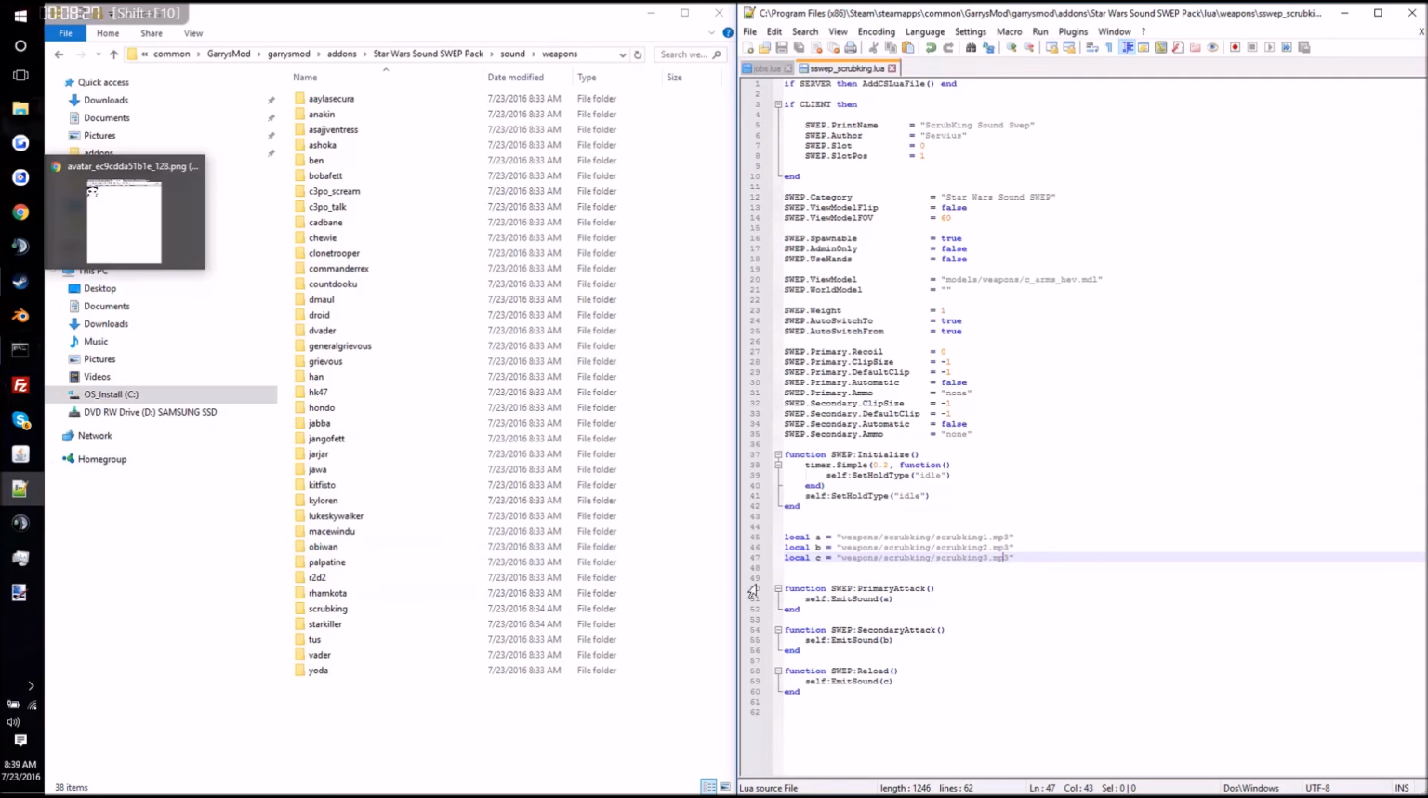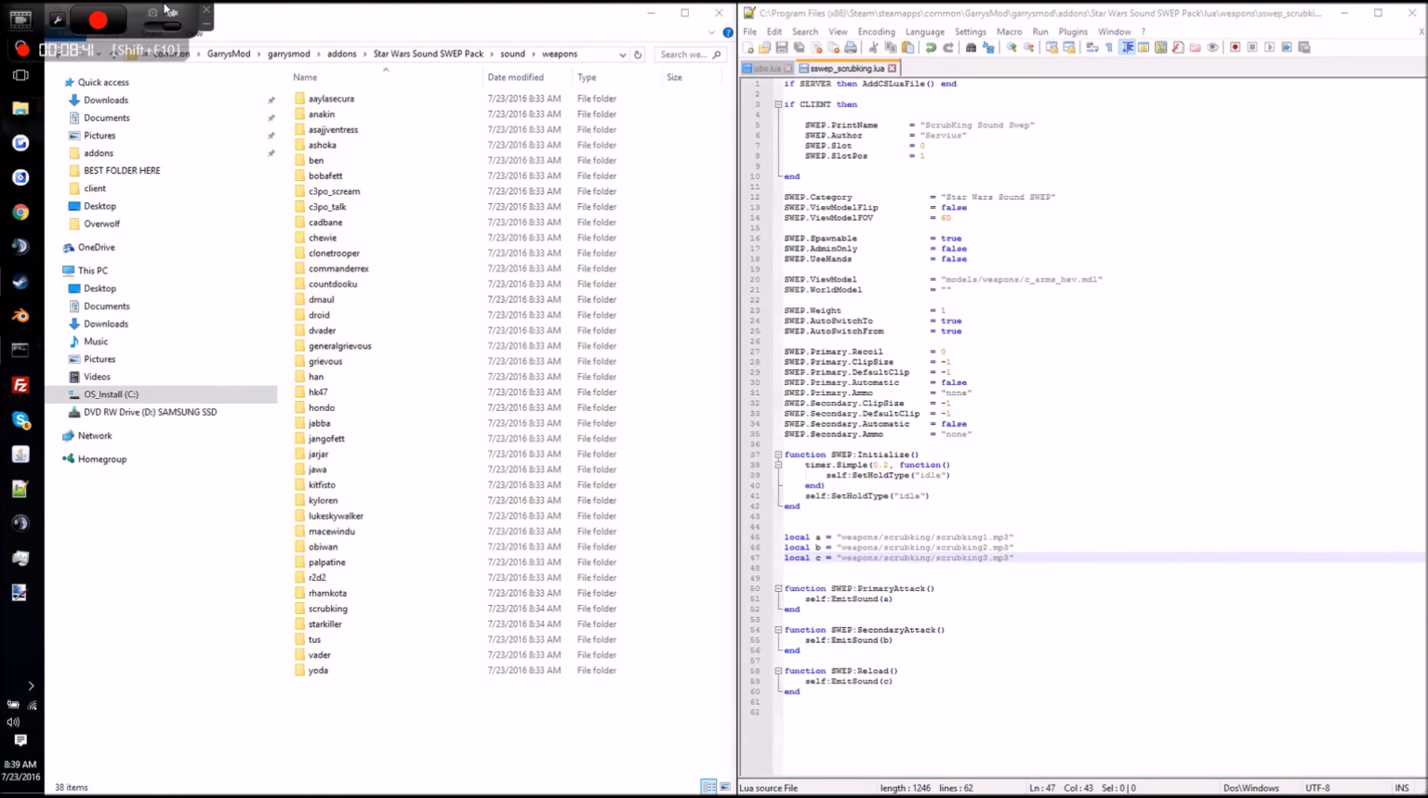Forewarning, if you left click or right click in the middle of a sound, it will not play them at the same time. It'll cut off the first one. So, yeah, there you go. That's how you create a sound swep. Hope this helped anyone that's doing those. If you wanted to learn how to upload them yourself, refer to my upload video, which will be coming up hopefully as soon as possible.